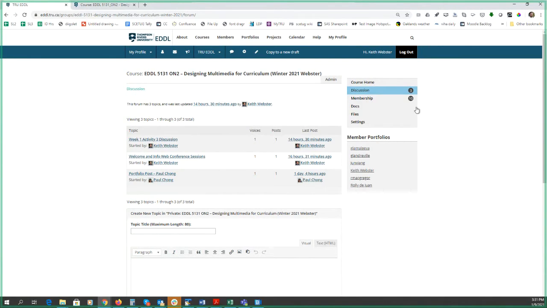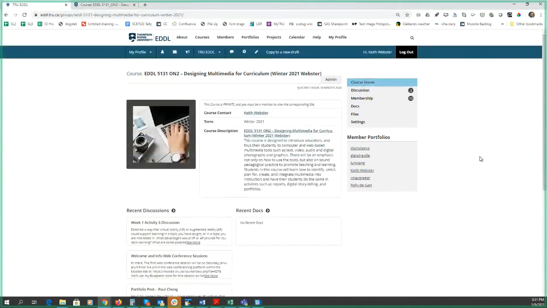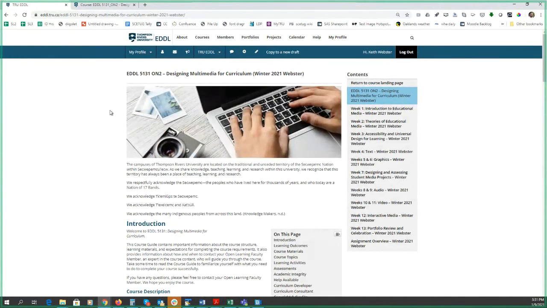This discussion area is only accessible to people who are members of the course. So this is private. We go back here. This site here, even though it says this course is private, what it means is you have to be a member to get to things like discussion. And if you're not a member, you won't see these links to portfolios. You'll just see this little box here and this link that'll take you to the course content.